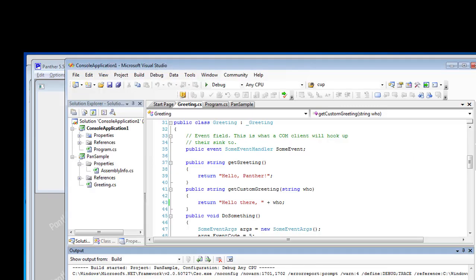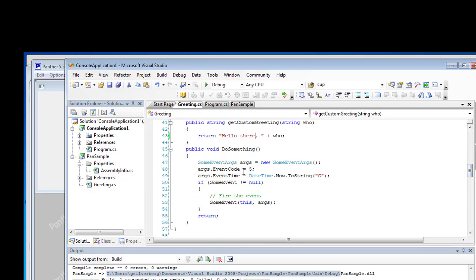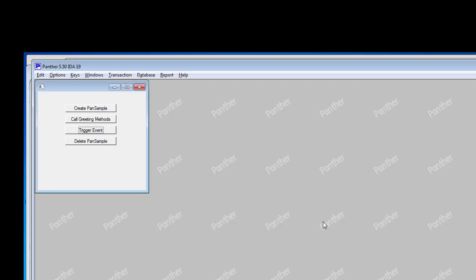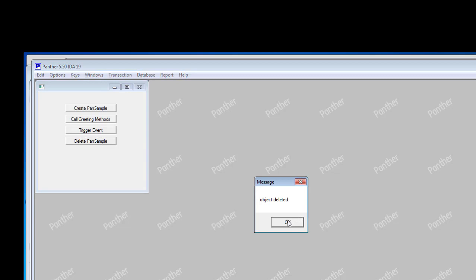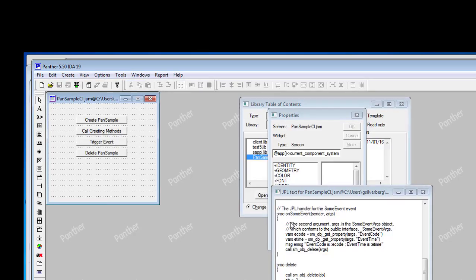Let's take a quick look again at that code. So in doSomething, we put just a hard-coded 5 for the event code. And here you can see we're converting the datetime to a string so that Panther can handle it. And finally, we would delete the sample object, the greeting object, when we're done. That's basically the entire demo.